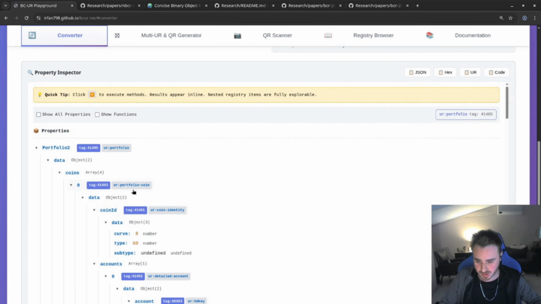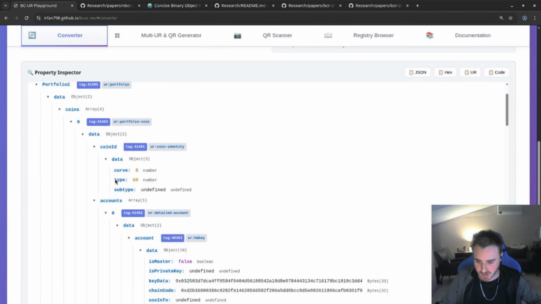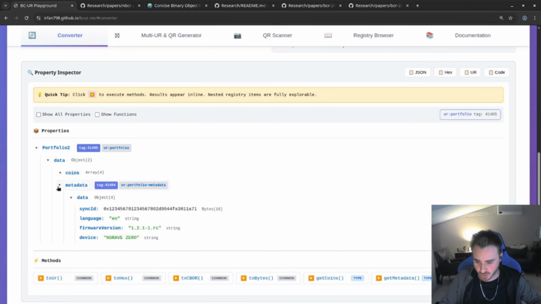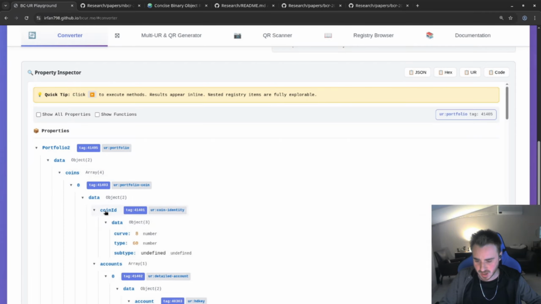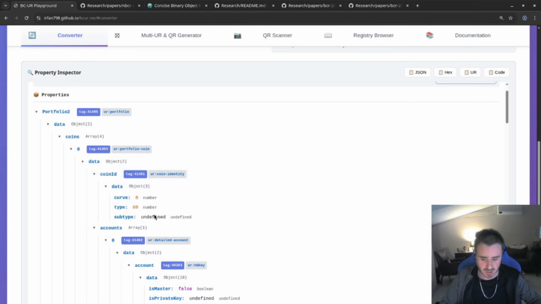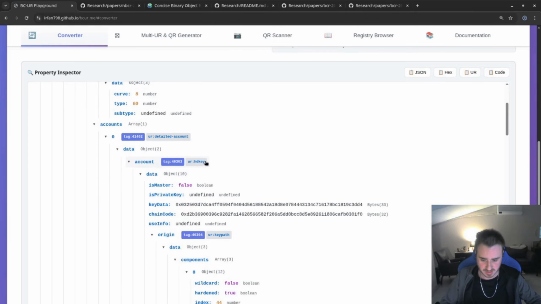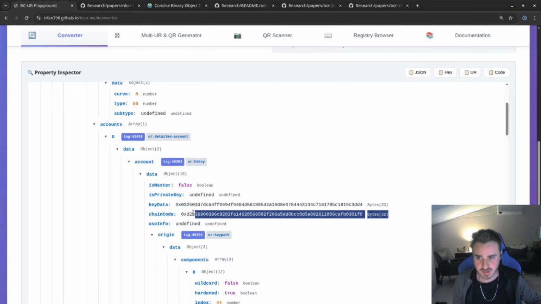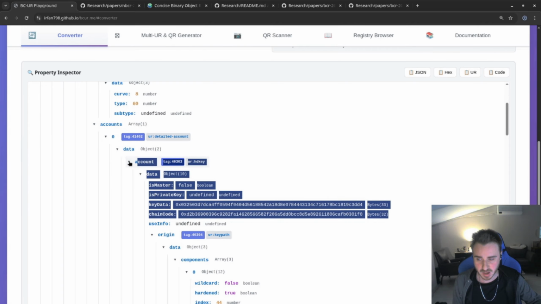But now let's come back to the property inspector. You can see it has a bunch of coins and metadata with the sync ID, language, firmware version, etc. And in the coins, you can check their coin identity and data inside them. And they contain an HD key, which helps us generate the XPub and figure out what addresses this account contains.